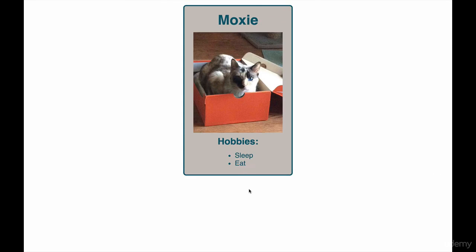All right, there you go. So that's our finished Moxie component, or pet component. It's got plenty of styling, and I think it looks much better than before. So next up, we'll do a little exercise to help solidify some of these concepts we just learned.